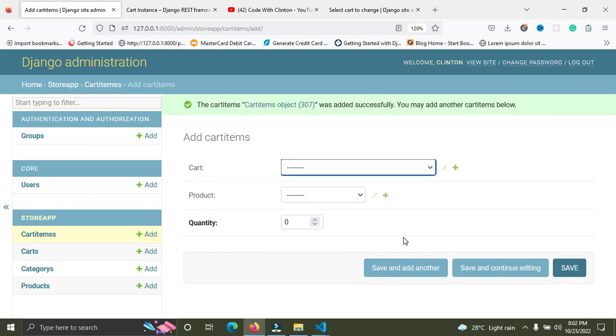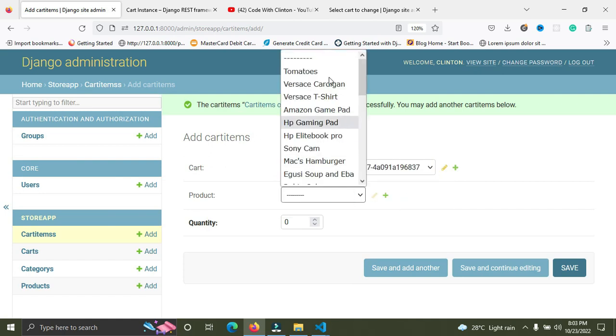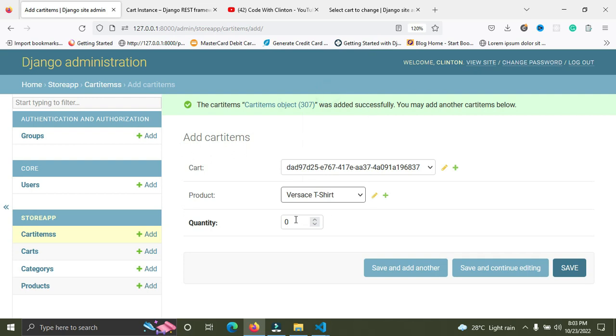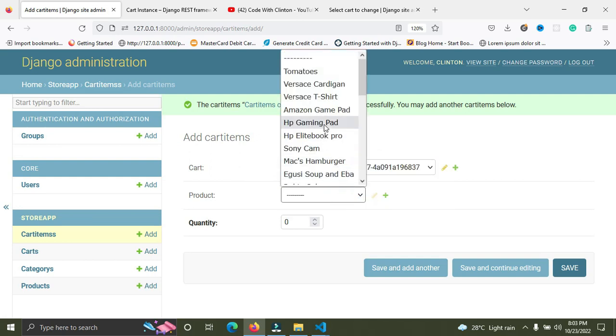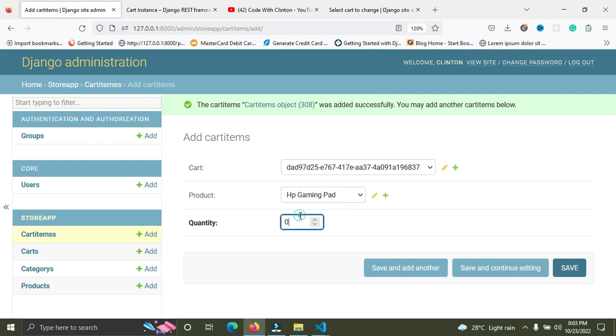Let's add another one. 37 is the number. For the product, let's add the t-shirts, and let's give the quantity of 3. Let's add another one. This is the last item. I'm going to add this HP gaming pad, and let's just say 2 quantity. So let's save.